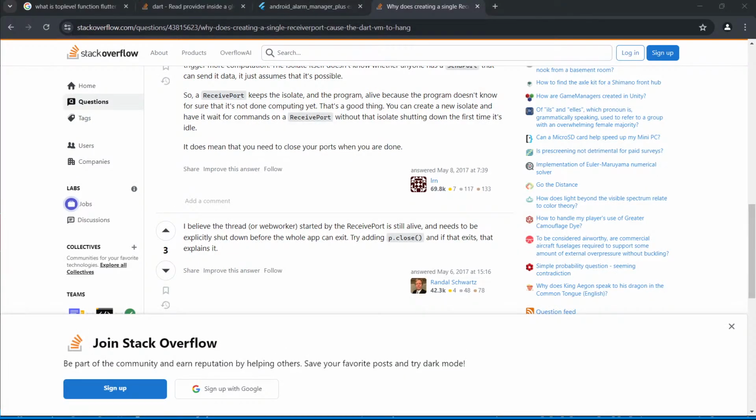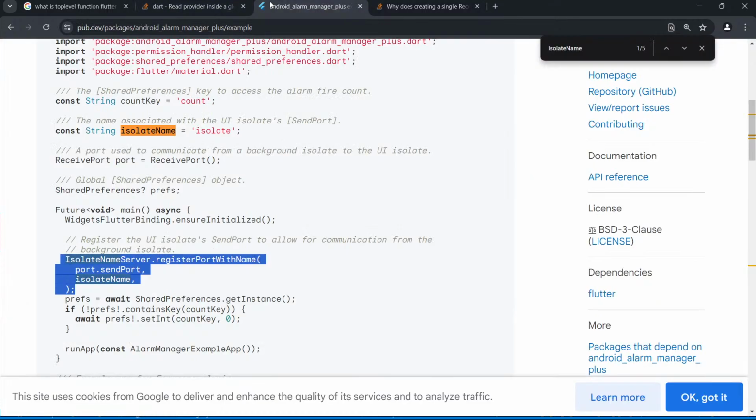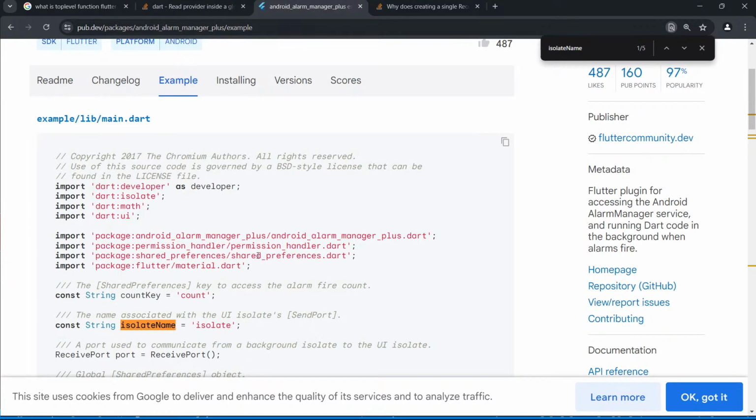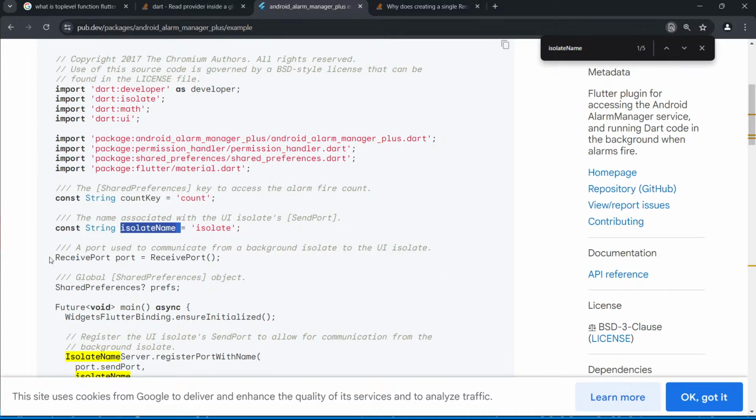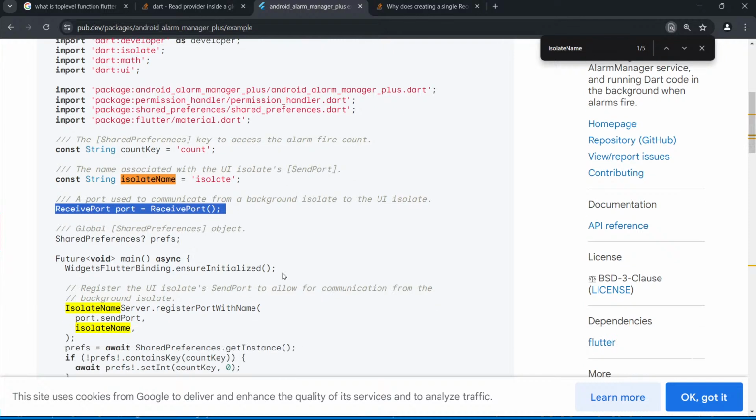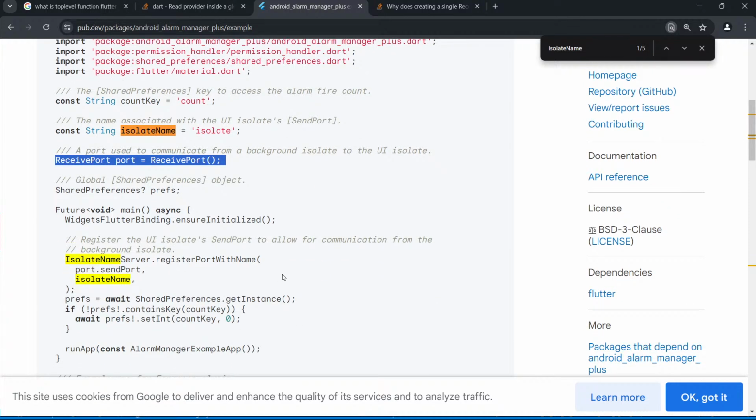Let's go to the docs once again. Here it says isolate name. Okay. It creates a receive port. Get that. Pass it here.